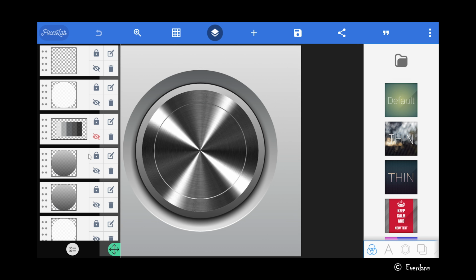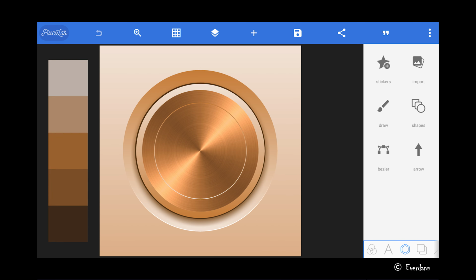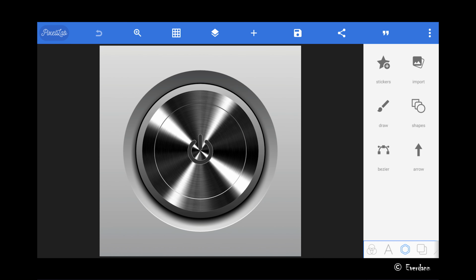You can decide to merge all the circle shapes if you wish to. You can also make variations of your design, maybe by changing the metal texture, using a copper color palette, or adding a sense of function to the 3D button.